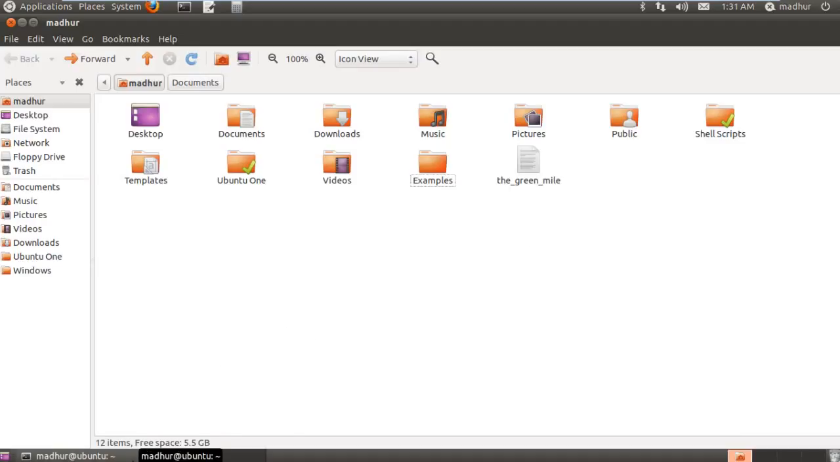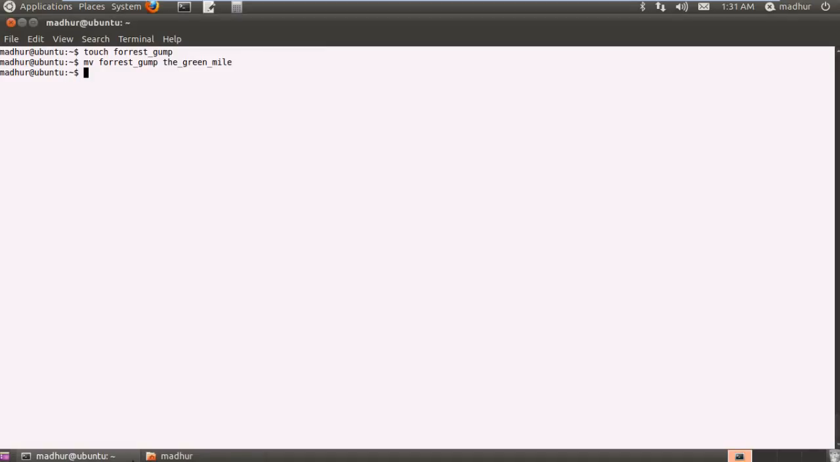It works the same for directories. If I have a directory called new, and if I want to change it to old, then I'll simply have to type in mv space new space old and press enter, and my directory will be renamed.